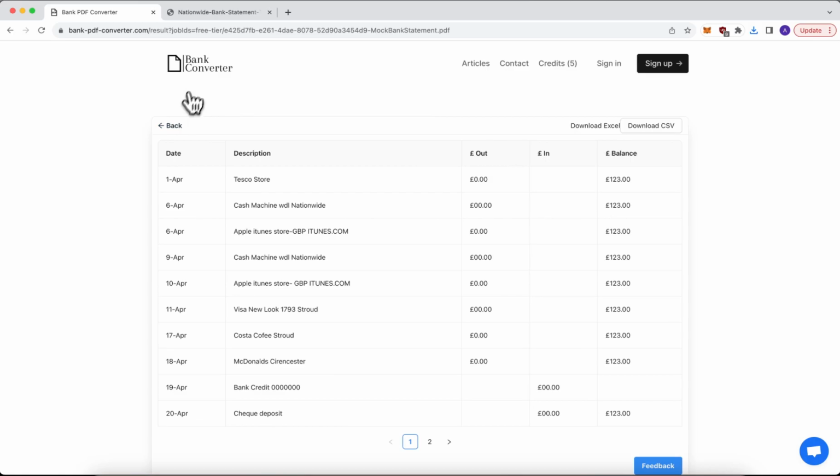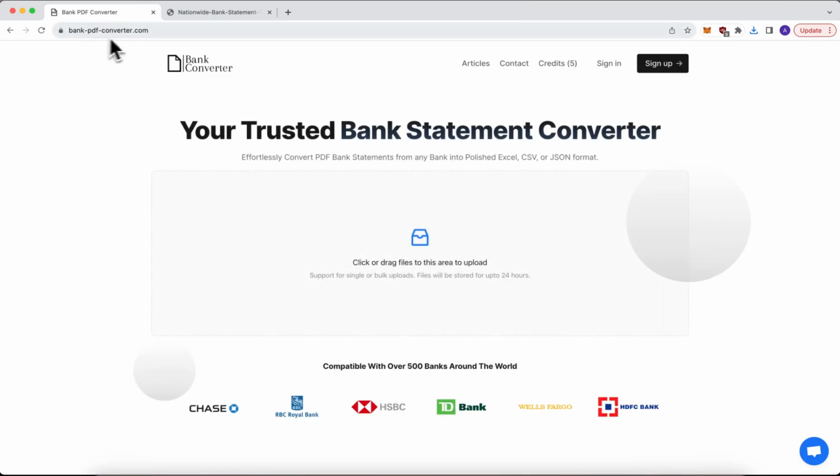And that's about it. The website is bank-pdf-converter.com, and it's quite easy to use.